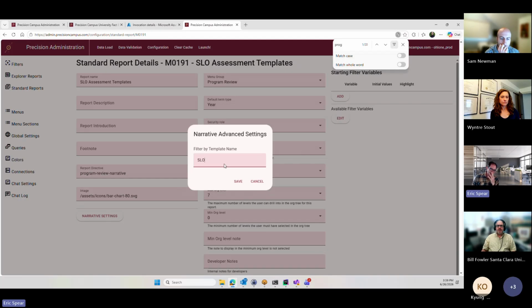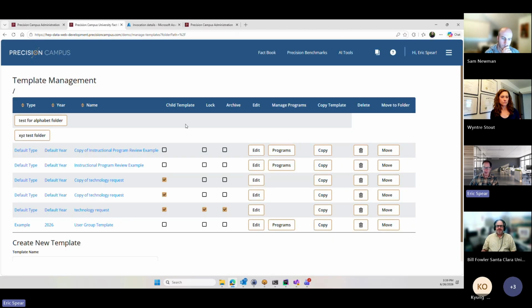Anyway, you can have this, and we can help set this up for you. You don't have to do it yourself, but if you have this option, filter by template name, SLO. So they put SLO in there. When users go in to look at their program review options, it's going to look for the letters SLO all in a row in any of the type, the year or the name, and it's going to only show the ones that match SLO.